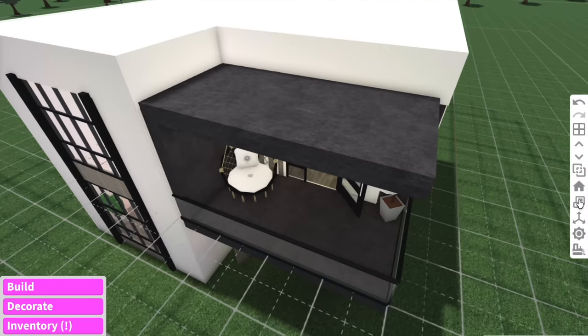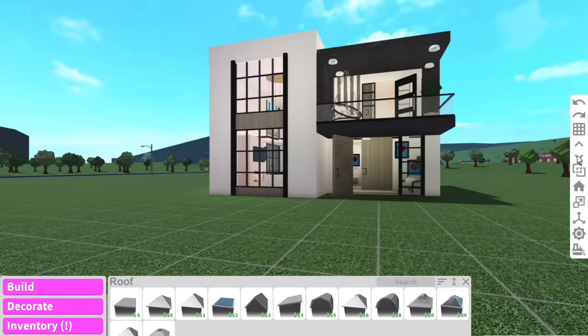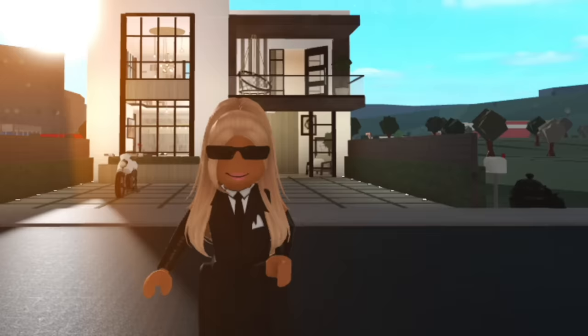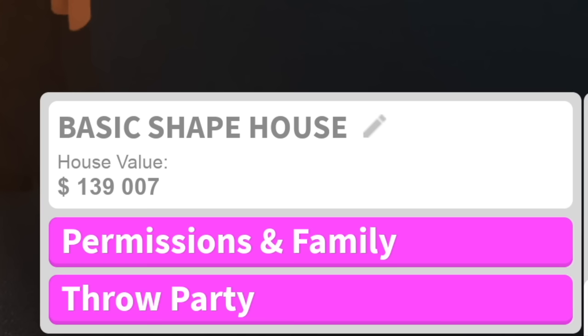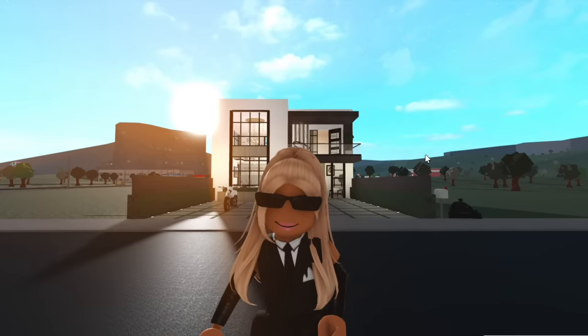Okay, I added the roof, but I'm thinking I should also extend this so it's a little bit bigger. So I'm just gonna change the basic shapes, add a few gardens at the front, and then we can go inside. Okay, so the basic shape house is all complete and comes to a total of $139,000. Which honestly is not that bad. I was expecting it to be way more.